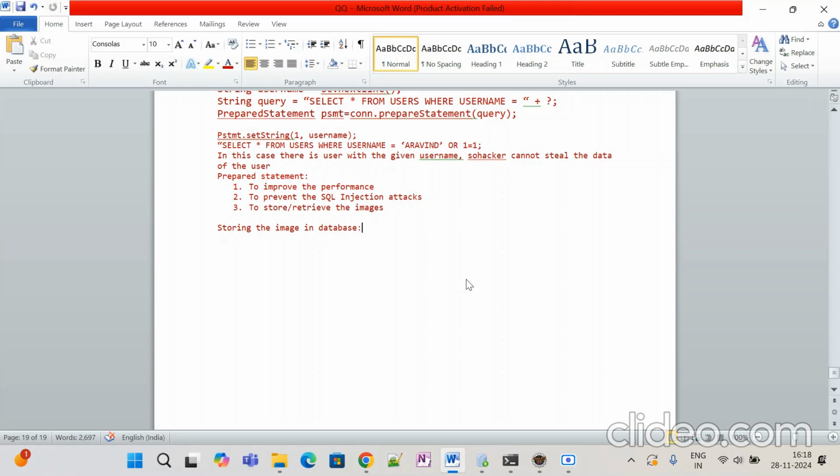So what is the full form of GIF? GIF stands for Graphics Interchange Format, and JPEG is nothing but the Joint Photographic Experts Group. PNG is nothing but Portable Network Graphics. So, to store an image in a database.